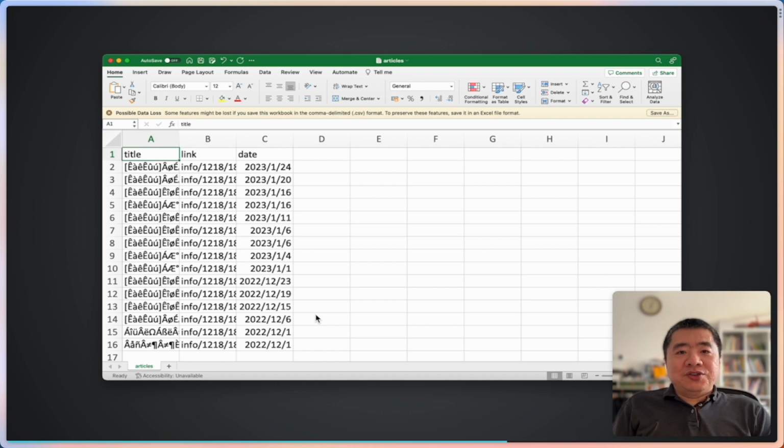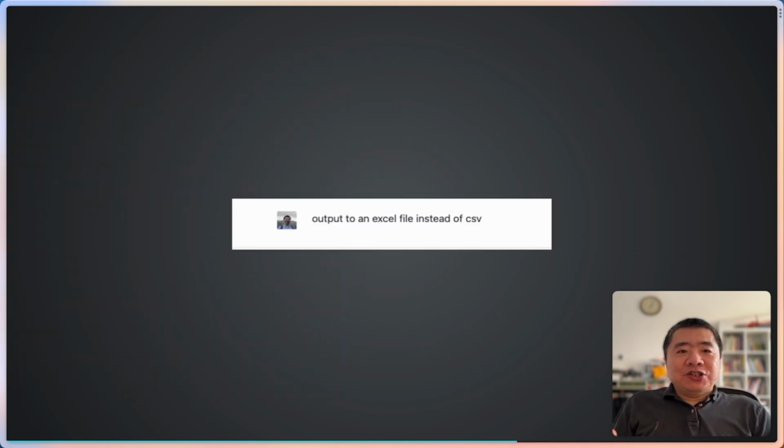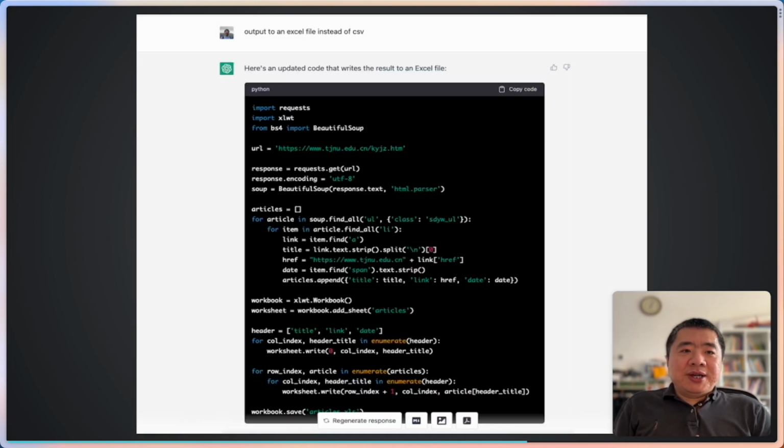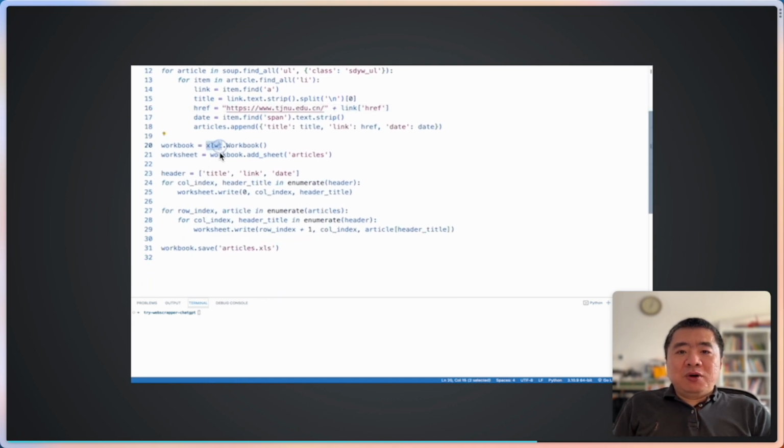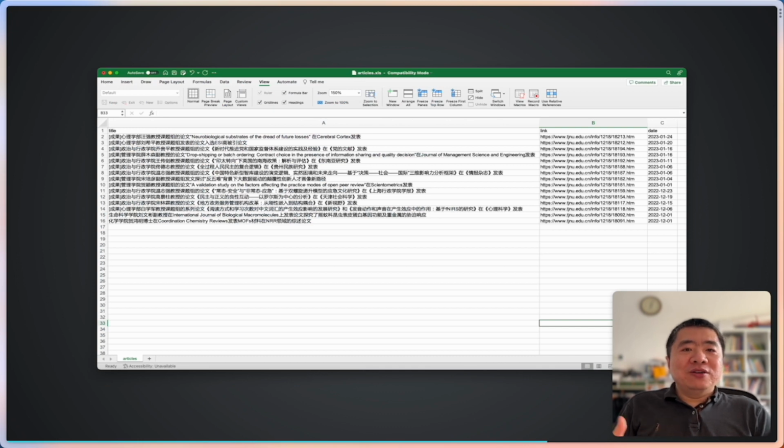When you open the CSV file in Excel, you can see a lot of things that you cannot recognize. They are not Chinese characters. So instead of CSV, let's try Excel. You can ask ChatGPT to output to an Excel file instead of CSV. And here's the result ChatGPT gave us, and we put it into VS Code. Note that here we use a module called XLWT. It will write down the Excel file, but we do not need to understand anything about the API of this module. Just run it. Okay, and when you open the new Excel file, you can see all the things are displayed correctly in Chinese characters.